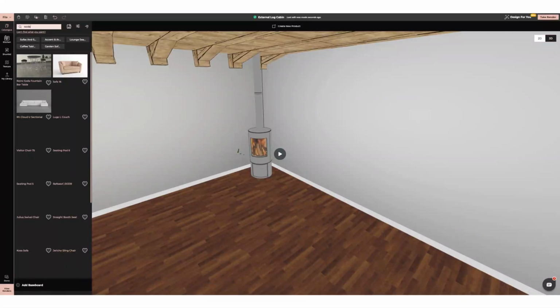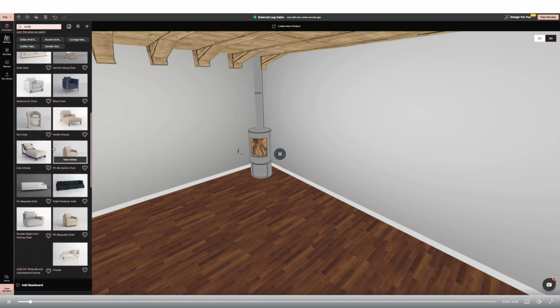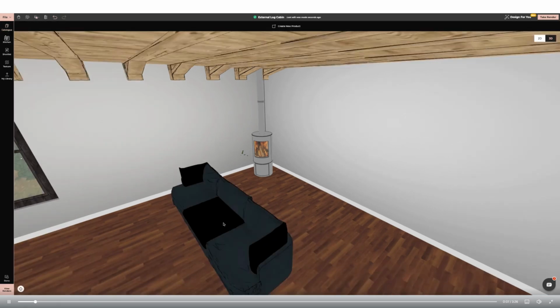Today I'm going to be showing you how to create the interior of a log cabin on Foyr Neo. I'm going to start by adding furniture from the catalogue to create a living room space. I'm adding a sofa, armchair and footstool.